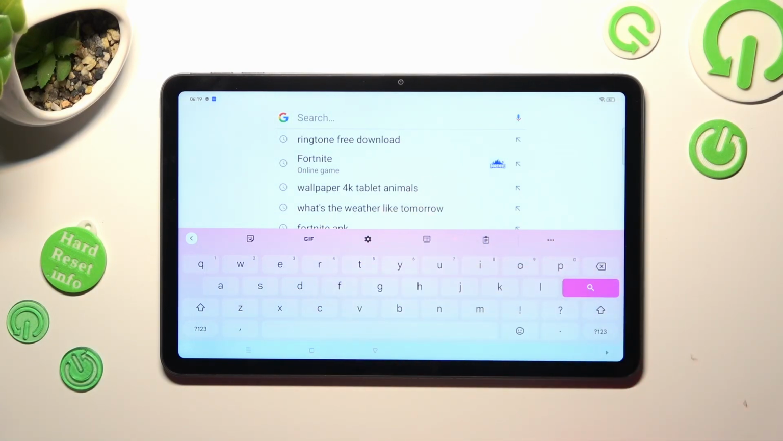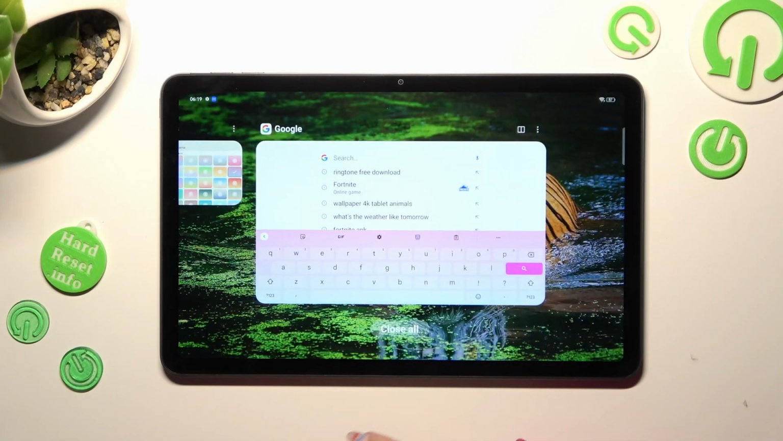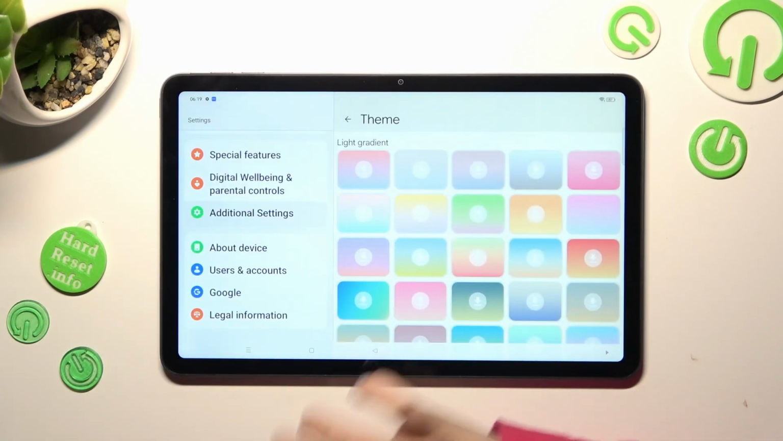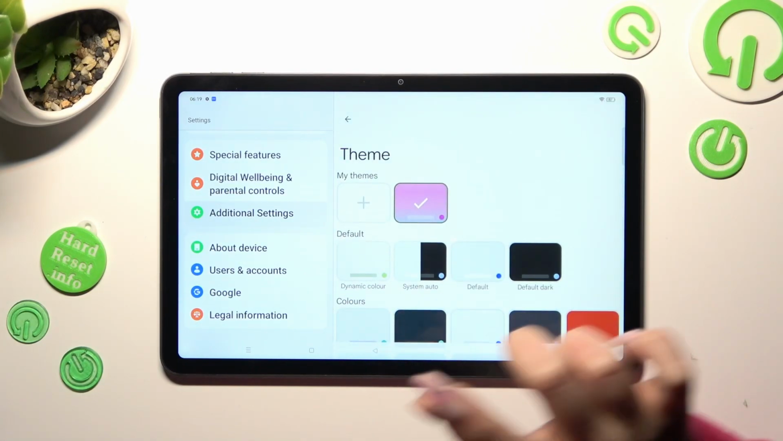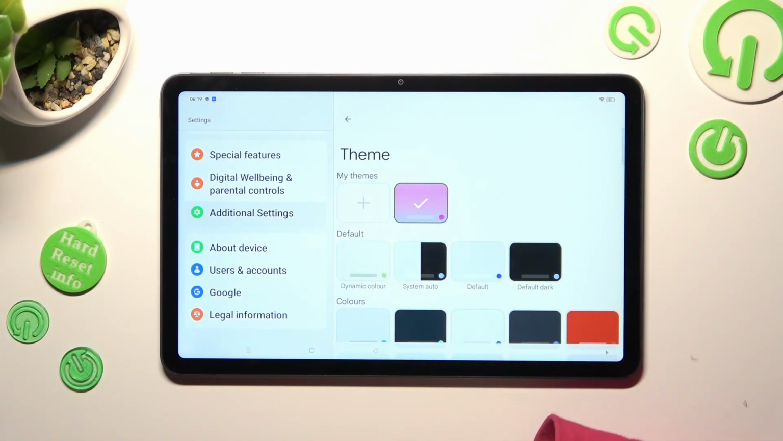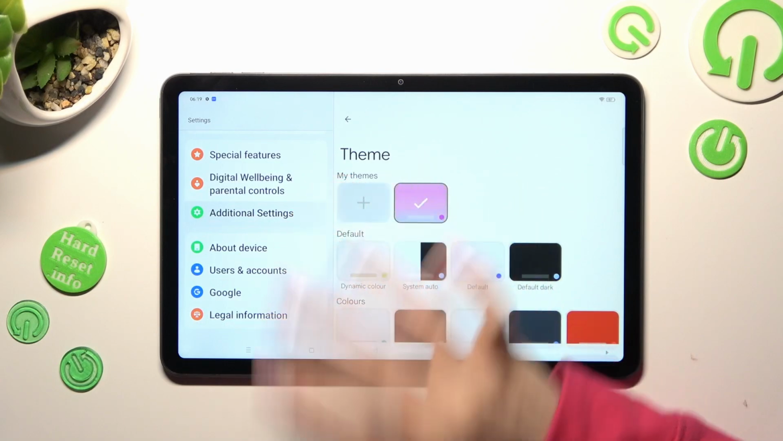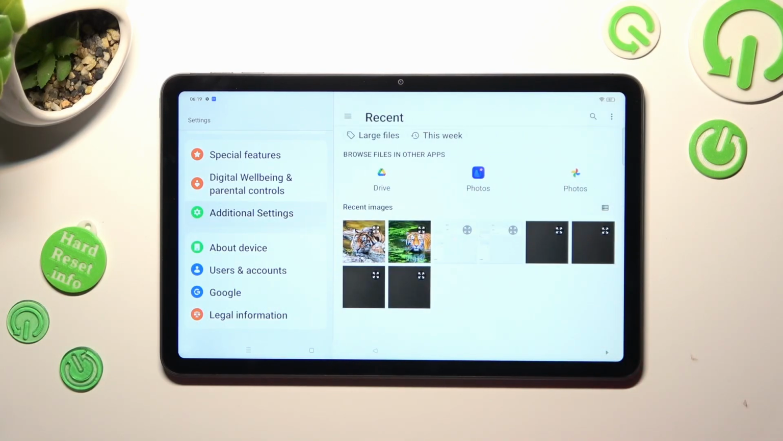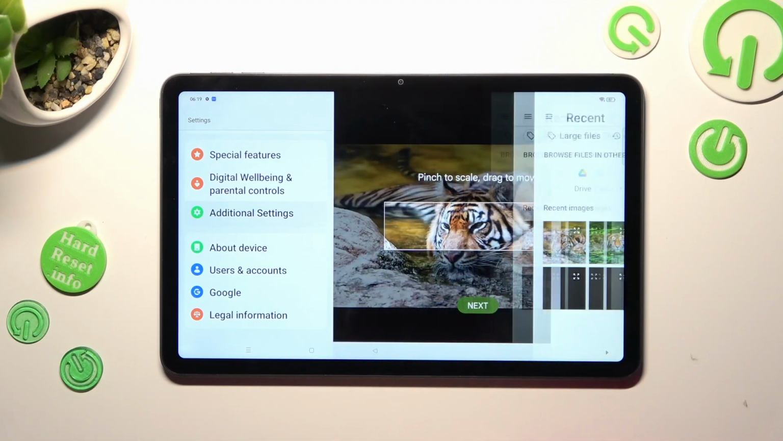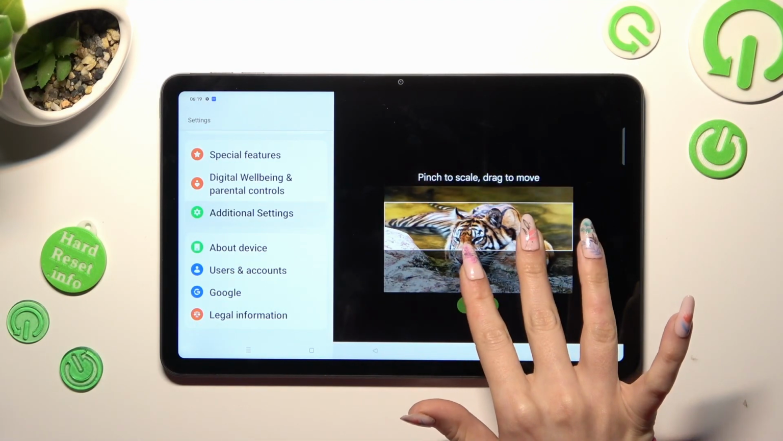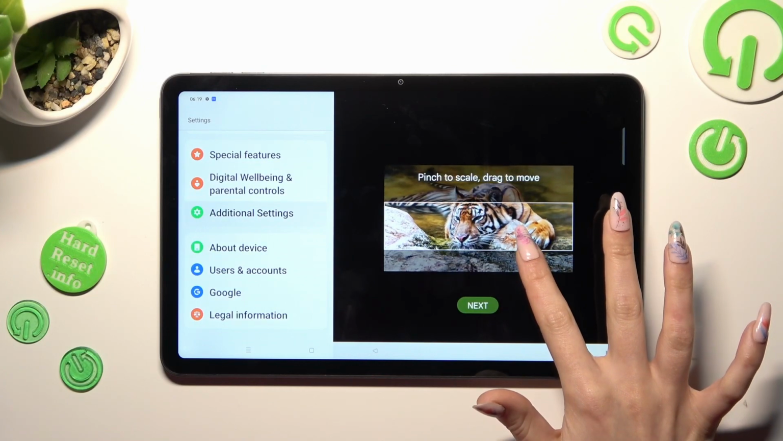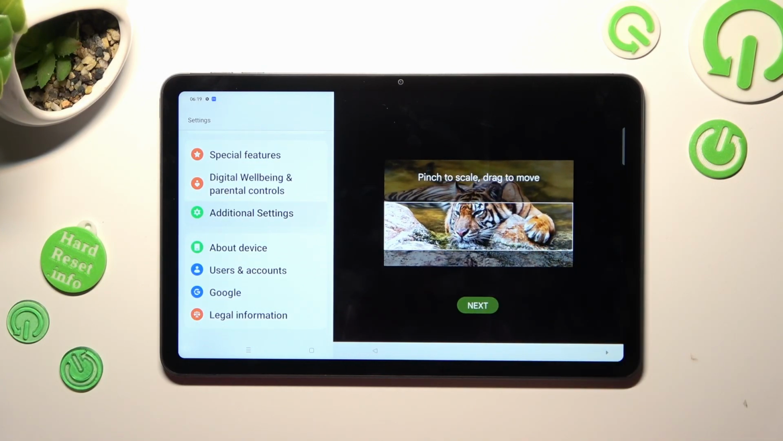If you wish to customize it though, go into the same settings, but this time select this plus icon under My Themes. Now tap on the photo that you wish to apply. Pinch it to scale and drag it to move. Then select Next.